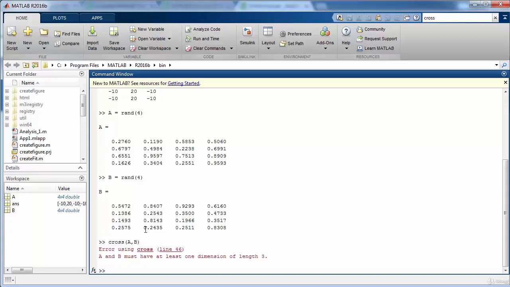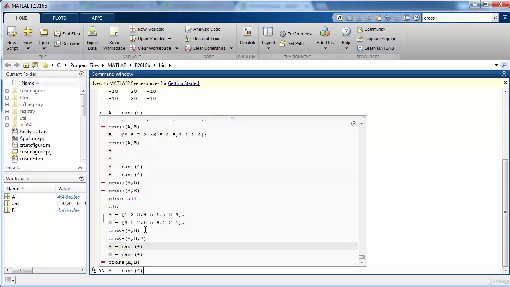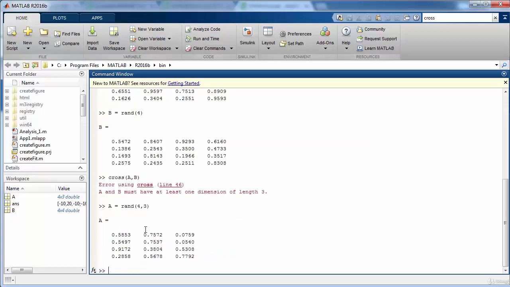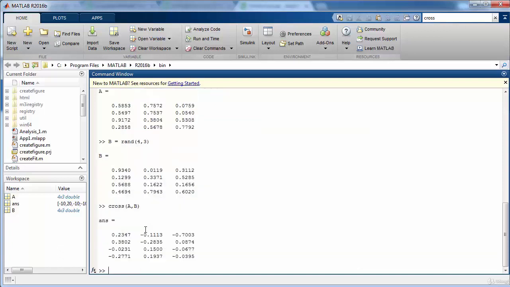If we alternatively define A to be of size 4, 3 and B also to be of size 4, 3, and now when we call the function cross, it will run without any error message. So in multi-dimensional matrices, first of all, they should have the same size, and secondly, A and B will be treated as a collection of 3-element vectors for computing the cross product.